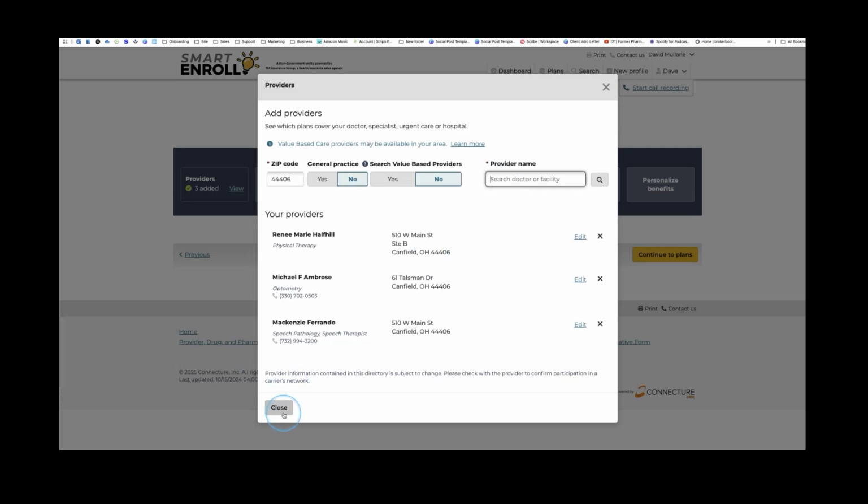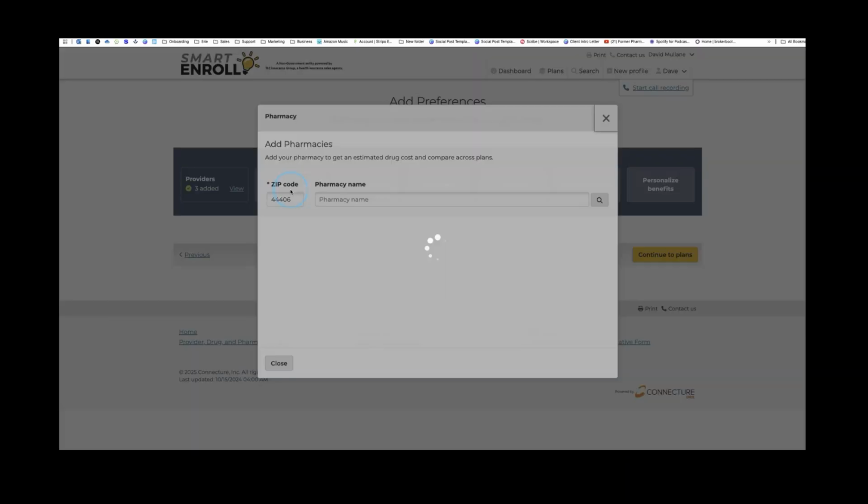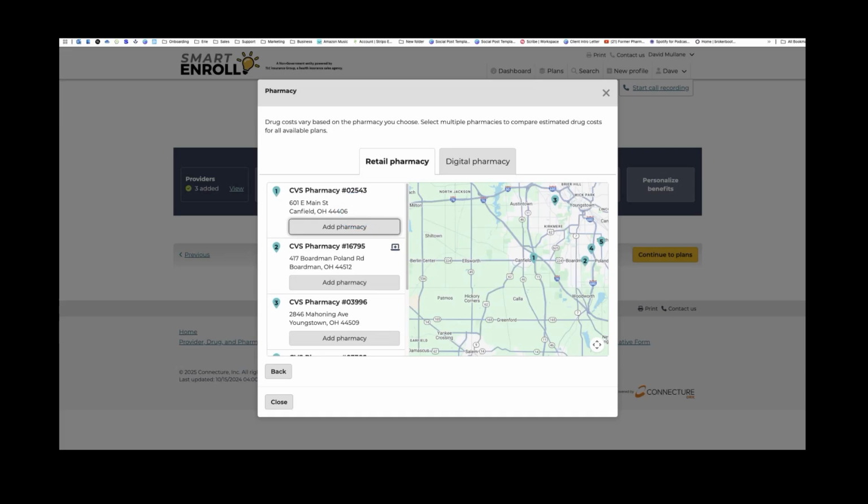So I added 3 doctors. I don't know who any of these are other than Ambrose. He's one of my neighbors. I'm going to close this out. You see the check mark here. We've added 3 providers. Let's add pharmacies. Dave, do you want to talk about our method and how we determine what pharmacies to add? Well, I add a few here.